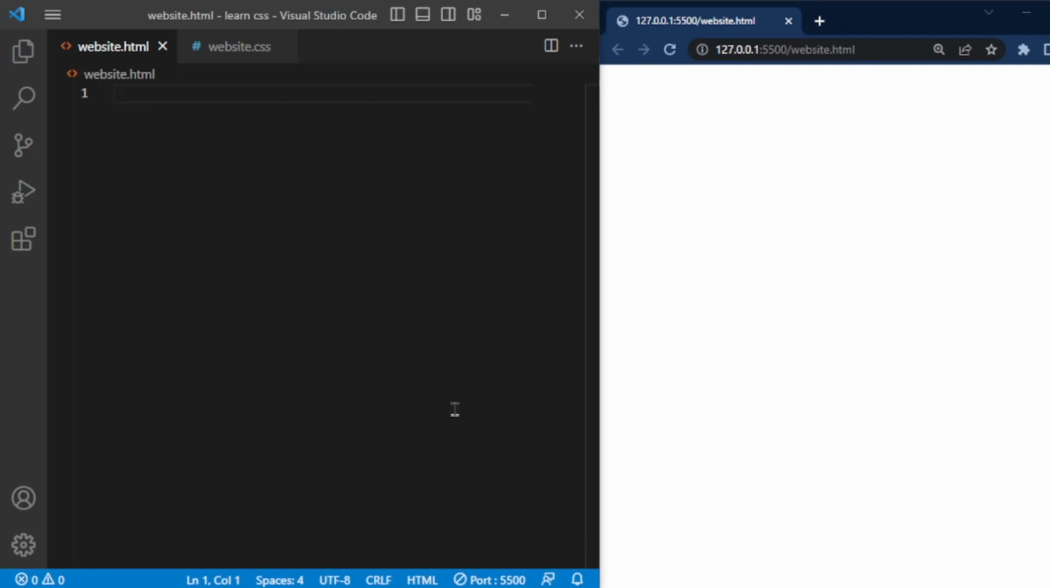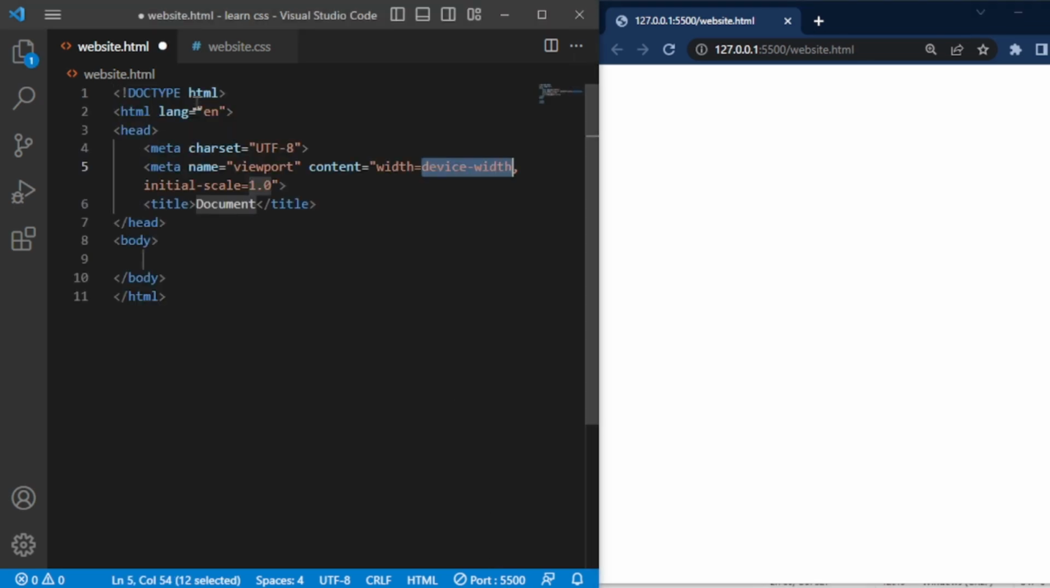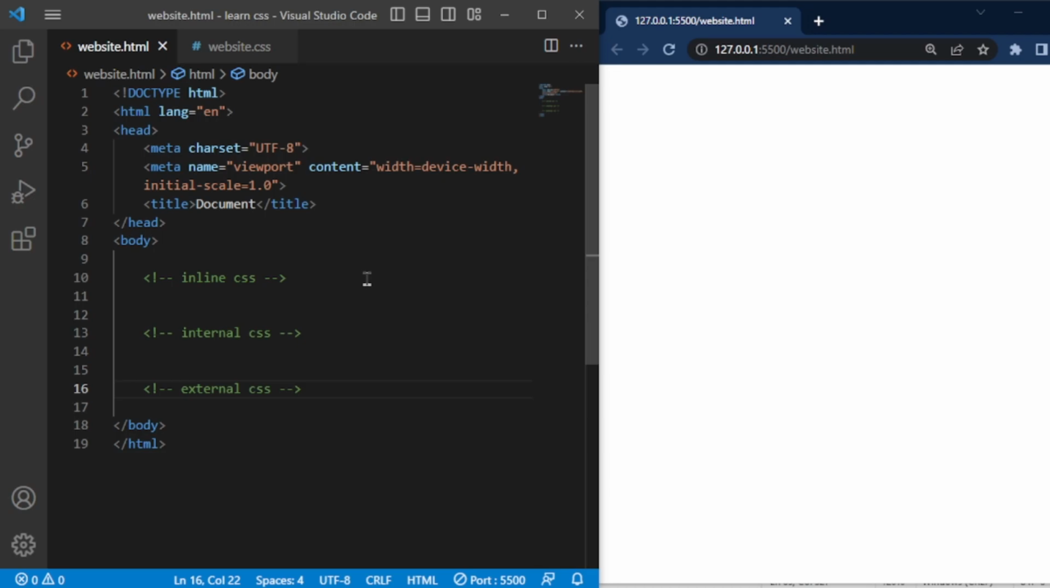In today's video, we will explore various methods of writing CSS. To get the starter code, use exclamation sign and hit the Enter key. When it comes to applying CSS to HTML elements, there are three ways you can do it: inline, internal, or external. Out of these, the external method is the best, especially for larger websites.